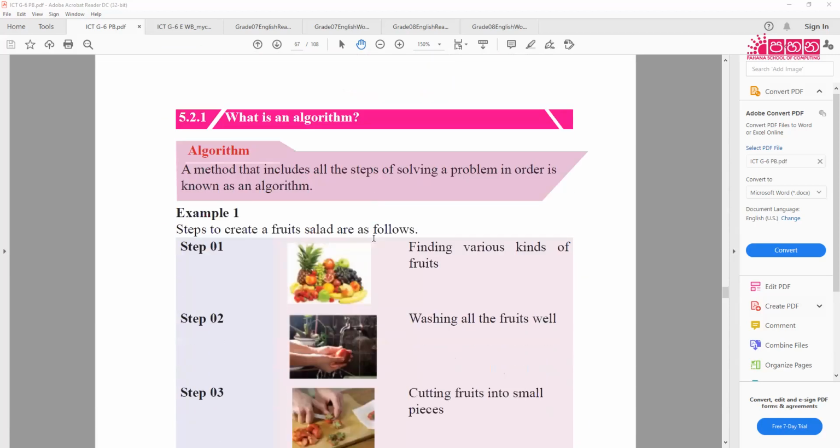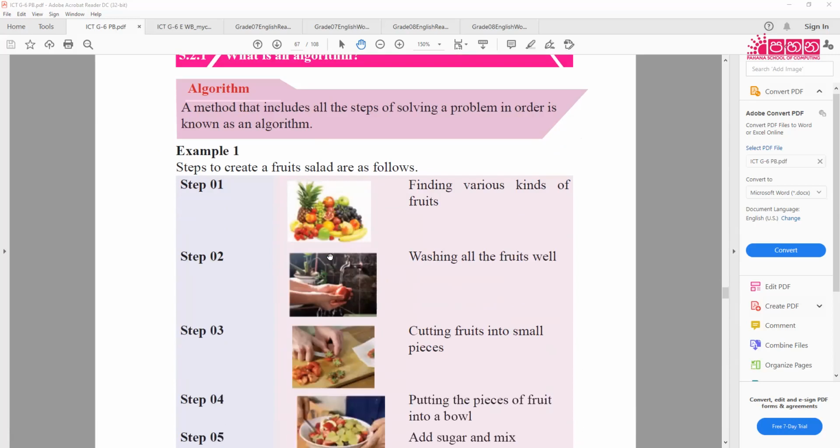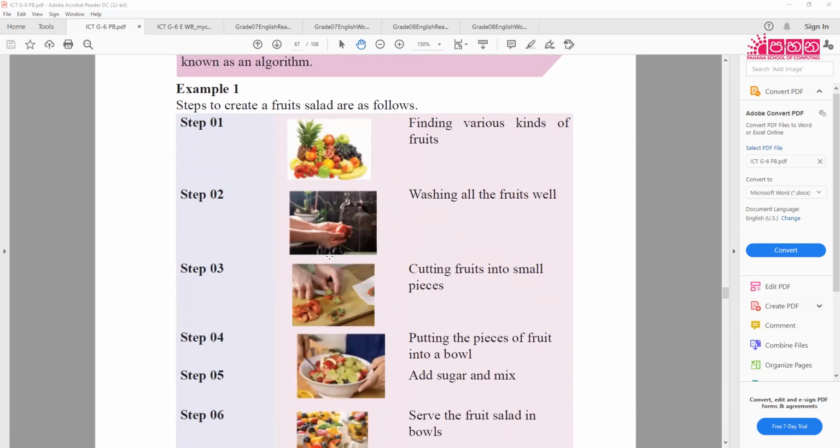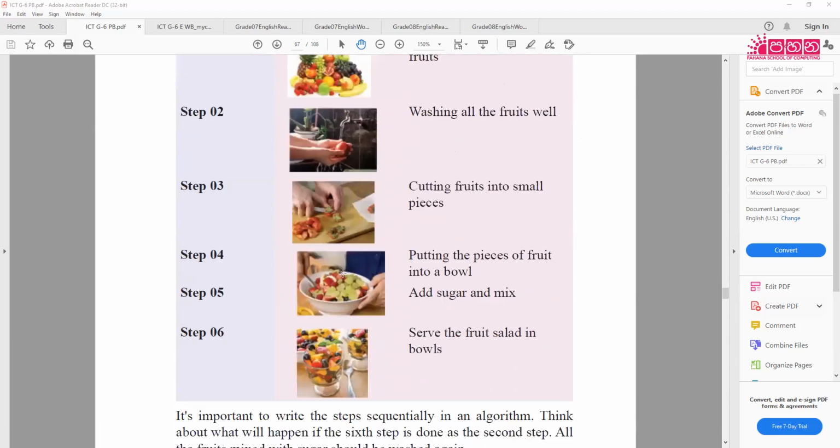So for example, in this particular case, if you want to create a fruit salad, there are a few steps. First of all, you can find the various fruits. Then you can prepare them, meaning you can wash all the fruits. Then you can cut those fruits, and then you can put them into a bowl and mix in sugar, right? And then you can mix well. And finally, you can serve.